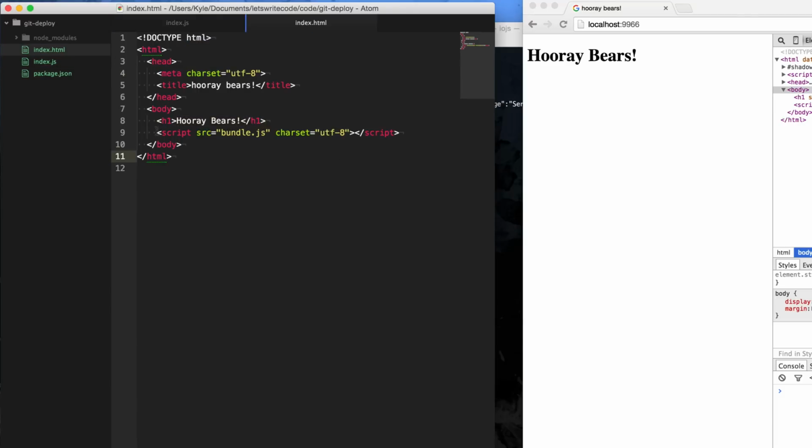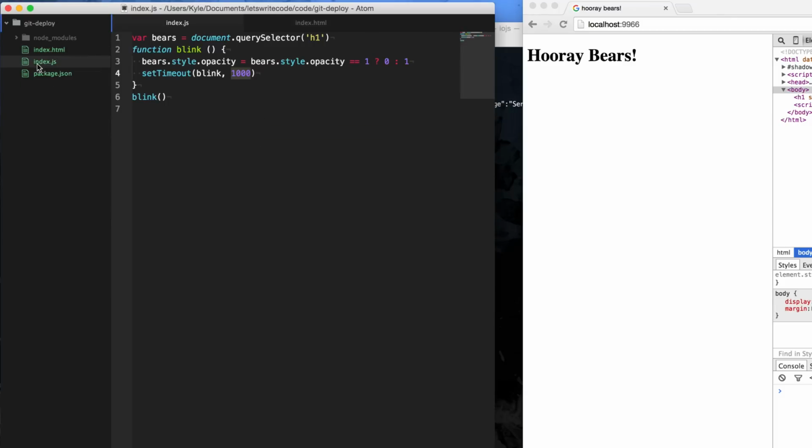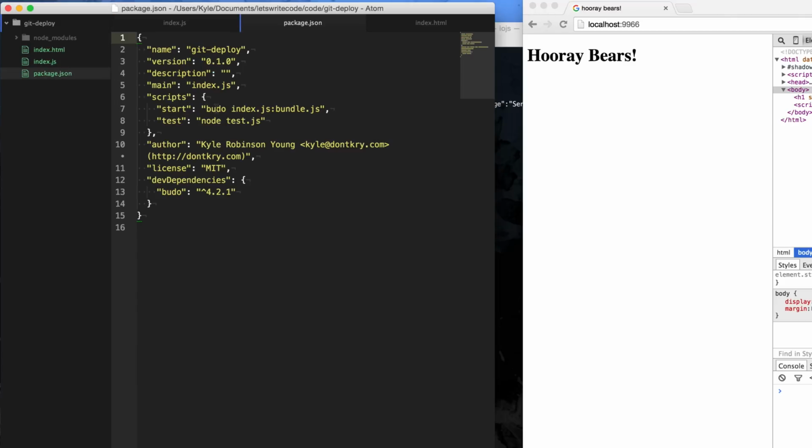And you see here, I have my script source set to bundle.js. My entry point though is named index.js. That's because with Budo, we can specify the entry point, that's the place that it's gonna start off, as well as the final script. So now we're ready to deploy this and share this awesome website with the world.